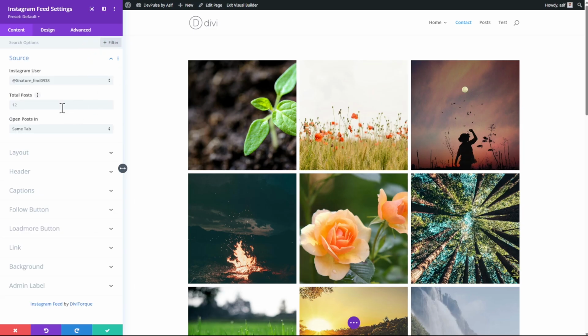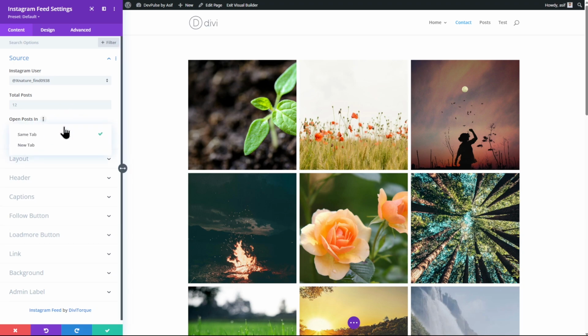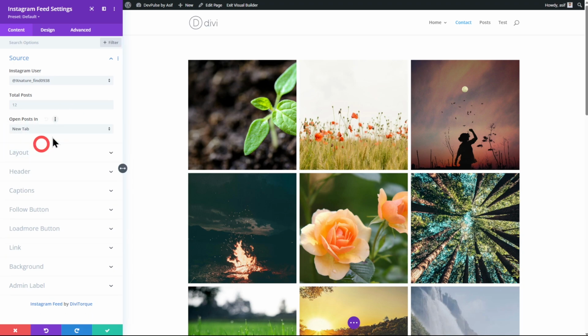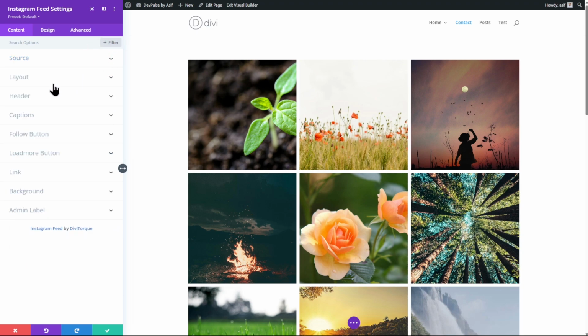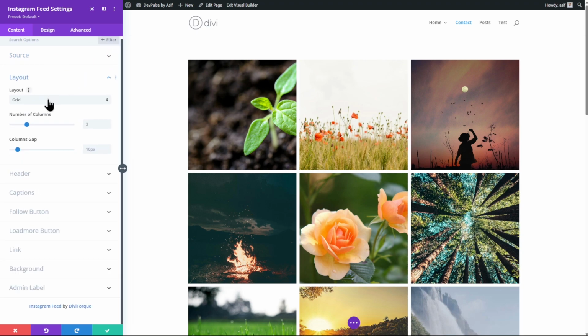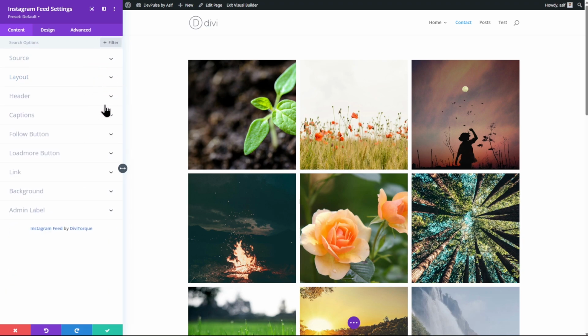Starting with 12 posts for this feed, I think is enough. Then we would like to select a new tab, and let's jump into layout. We're selecting the grid layout, and this is the responsive setting for this feed, and we will increase our column gap a little bit, 2 pixels, and go to the header and click show header.